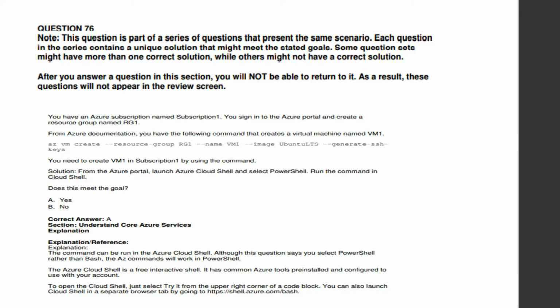This type of question will come in the Azure Fundamentals exam, but first make sure the command is proper. I went through the command and it is fine. The question here is not about the command, it is about the solution that has been provided. You have to rethink what solution they have given: from the Azure portal, launch Azure Cloud Shell and select PowerShell, then run the command in the Cloud Shell. Does it meet the goal? Yes. So the answer is A.